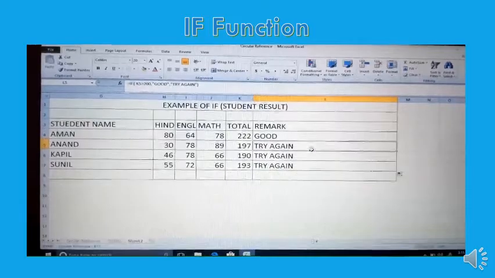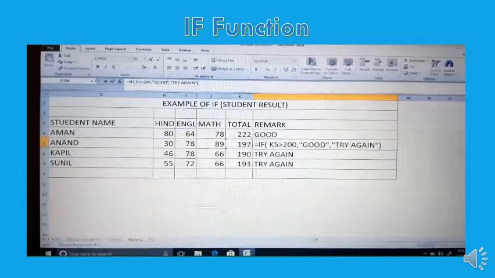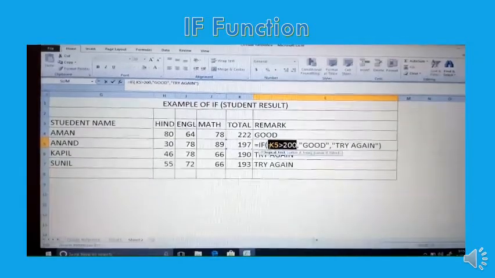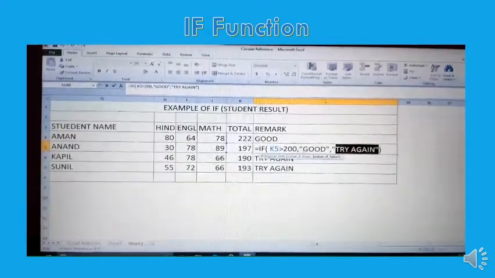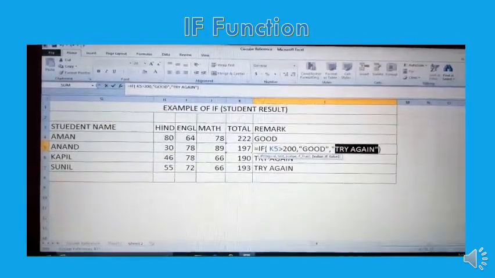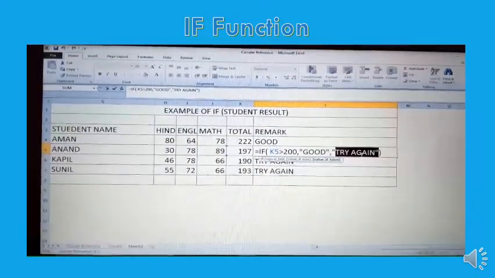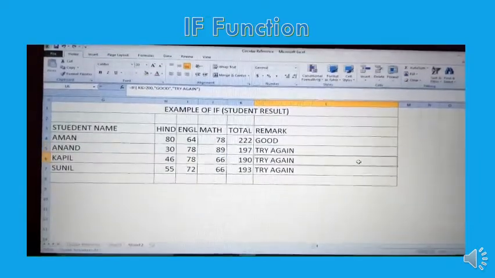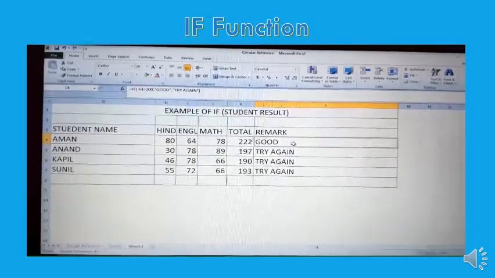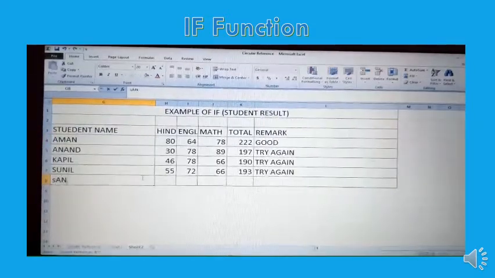Try again. Why is this try again coming? We see the condition. If K5, now we are putting the formula on K5. K5 is greater than 200. This condition is wrong. So what do we have to print? Try again. So if the condition is true, you are printing good, and if the condition is false, you are printing try again. So this is the if condition you can put on your cell. So I have already applied this remark on the basis of marks. Suppose I am doing a new entry, Sanjeev.